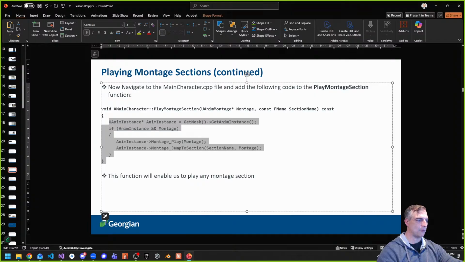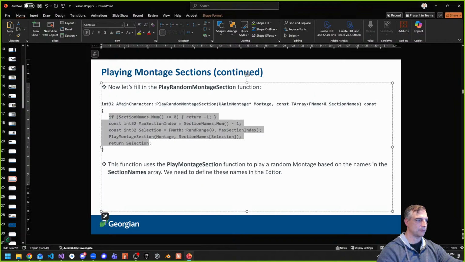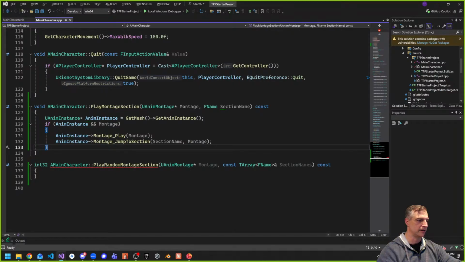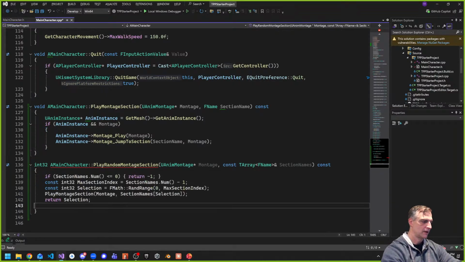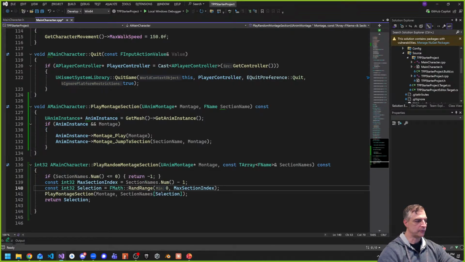The next part is I want to play a random montage, and I'm just going to take this part here and put it in. So that's, again, coming from our PowerPoint. So how does this work? It basically looks at the section names of my array, right? And we're going to set up the section names in blueprints very, very shortly. Then I say, well, if there's more than 0, so they've been set up, section names are not empty, then that's cool, continue. If not, return, okay?